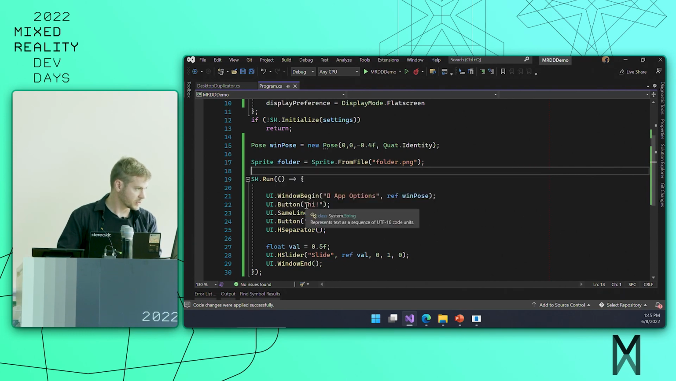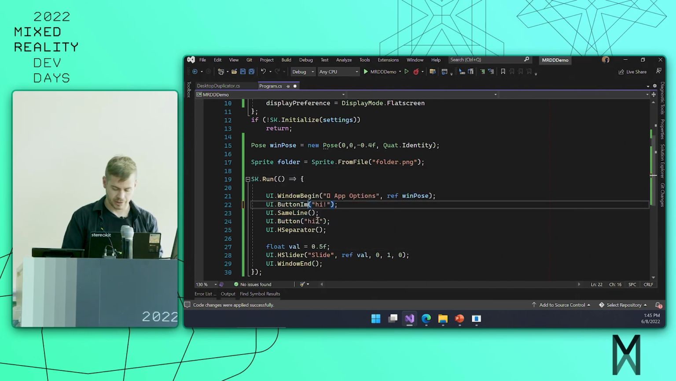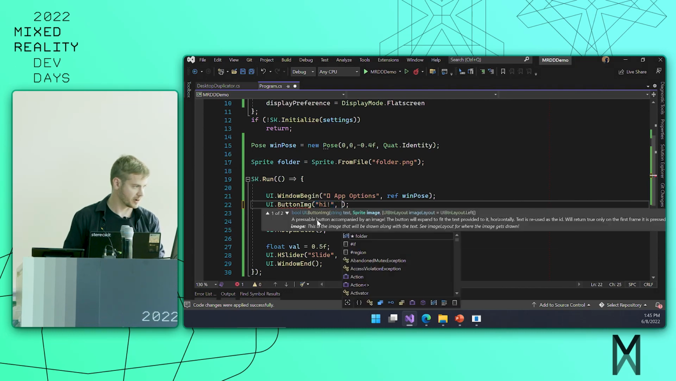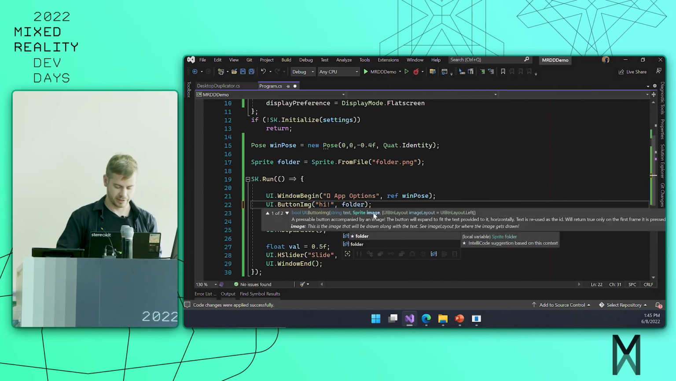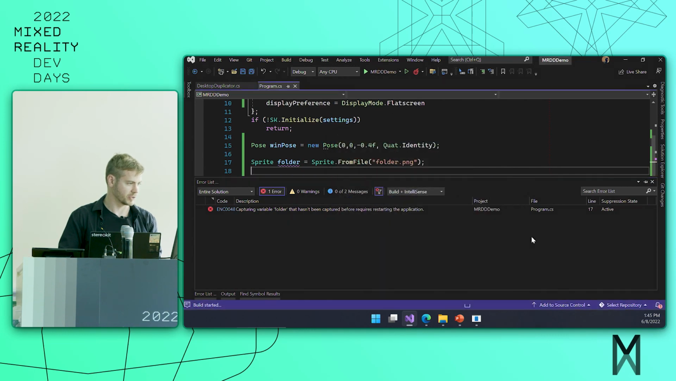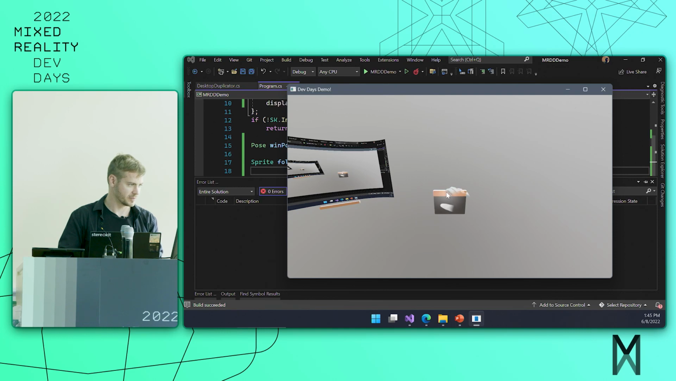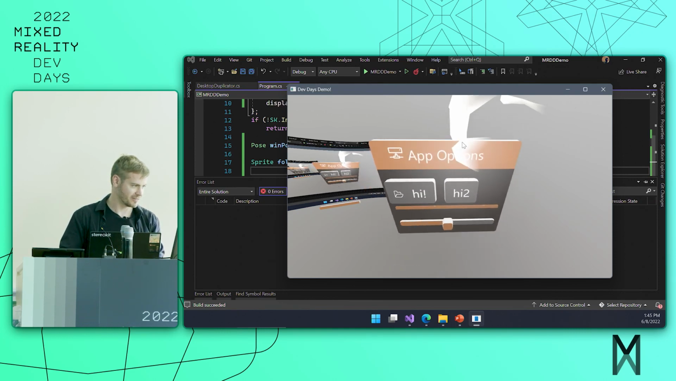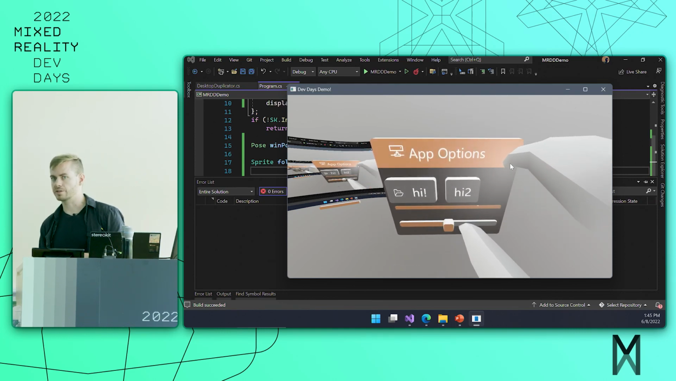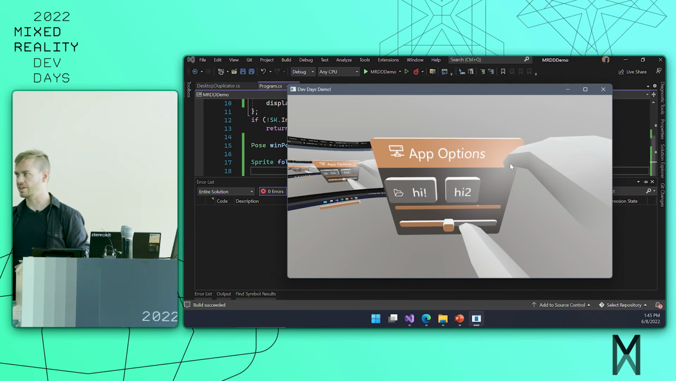With a sprite, if I do a button image, I can do "hi" and give it the folder. This is build and apply, so that was another one of those edits that requires a full restart. Now you have a button with an image on it. Sprites are the idea of taking any sort of texture and turning it into something you can just put on the screen. You can do a Sprite.Draw, or pass it into these. There are a couple of other places where sprites are used in the user interface, but it's a good way of doing that.